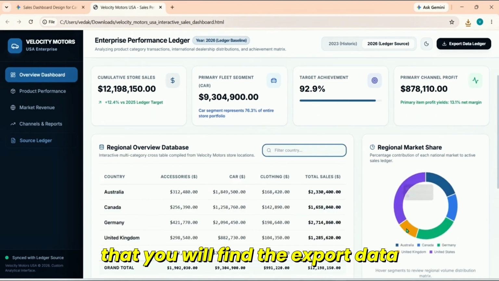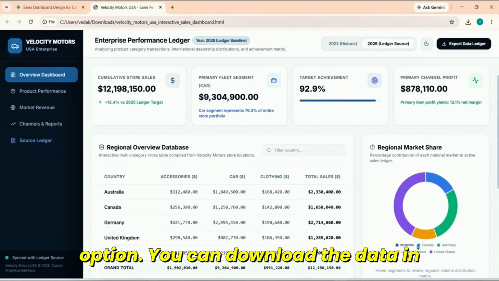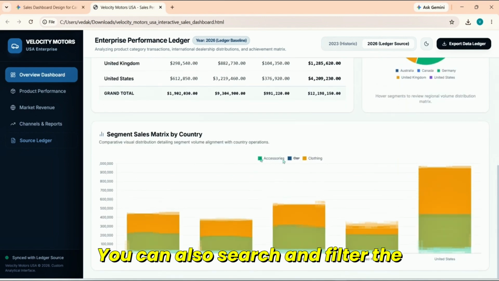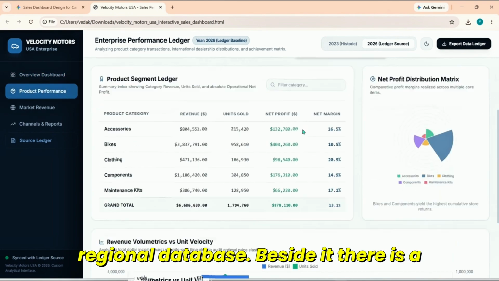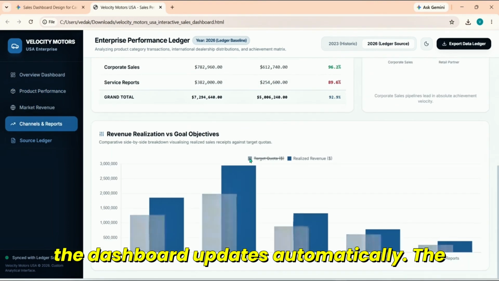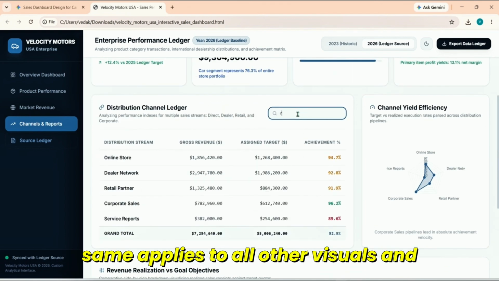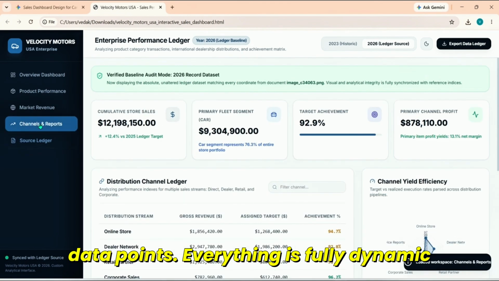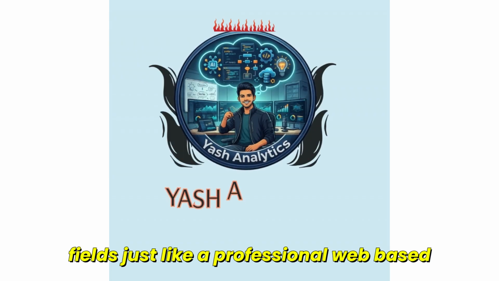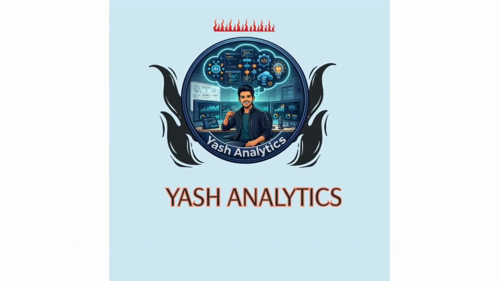Next to that, you'll find the export data option. You can download the data in the format you need with just one click. You can also search and filter the regional database. Beside it, there's a pie chart. Just click on any section and the dashboard updates automatically. The same applies to all other visuals and data points. Everything is fully dynamic and interactive. Overall, the dashboard feels just like a professional web-based business dashboard.